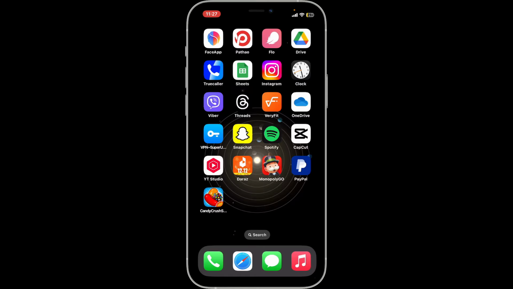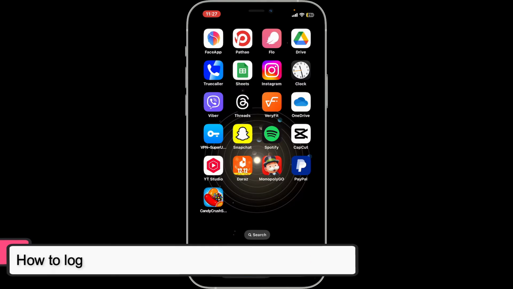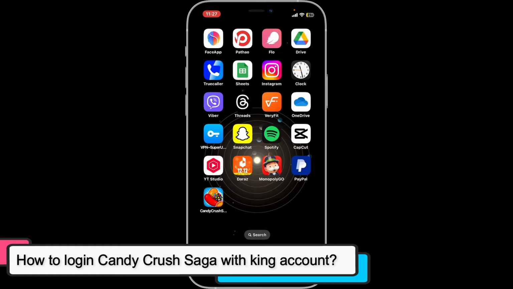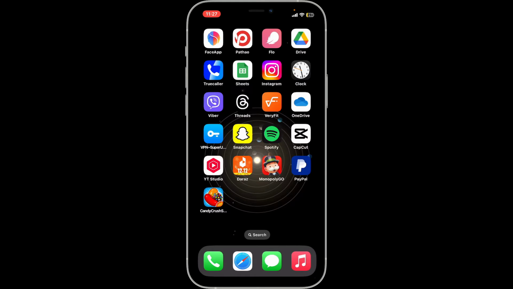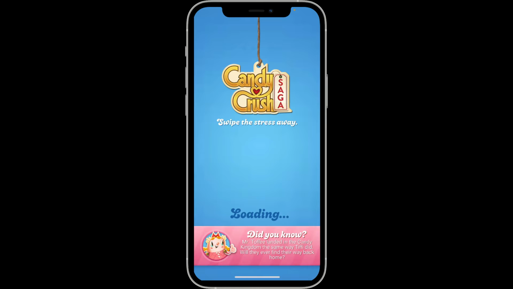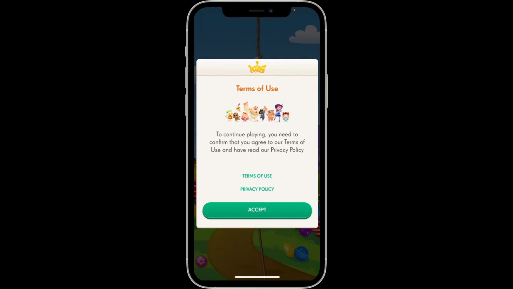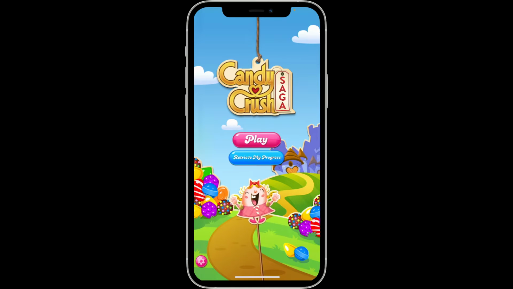In this video, I'm gonna show you how to log into Candy Crush Saga with a King account. To log into Candy Crush Saga with a King account, first of all, make sure that you download and install Candy Crush Saga on your mobile device and launch it open. After opening up your Candy Crush Saga account, accept the necessary terms and conditions and then tap on the Retrieve My Progress button from the menu.